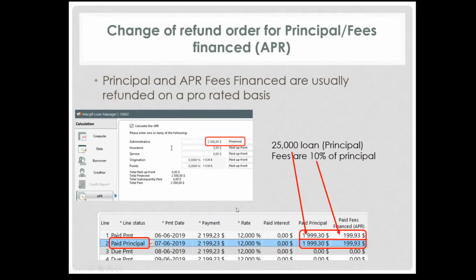Same kind of principle with principal AL, not principal LE, with the fees and APR. So if you finance some administrative fees, for example, $2,500, pounds, whatever, on a $25,000 loan, when it's paid back in terms of accounting, I will pay on a prorated basis. So I will pay 10% of APR fees, and my paid principal will be 90% with the paid principal line status.